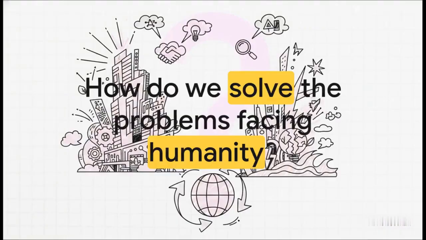So before we can physically navigate the world, we've got to understand the human elements that actually make up this world we live in. It all starts with this massive foundational question. How do we solve the problems facing humanity, right? I mean, we live in an age of phenomenal possibilities, but also unprecedented challenges.